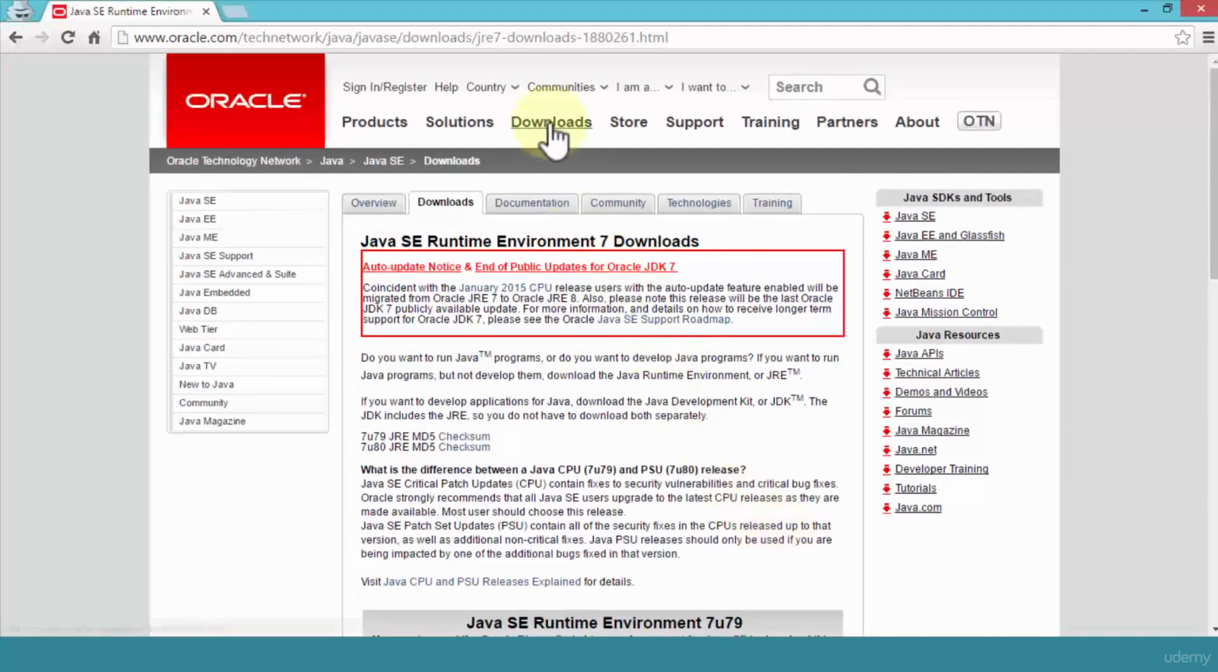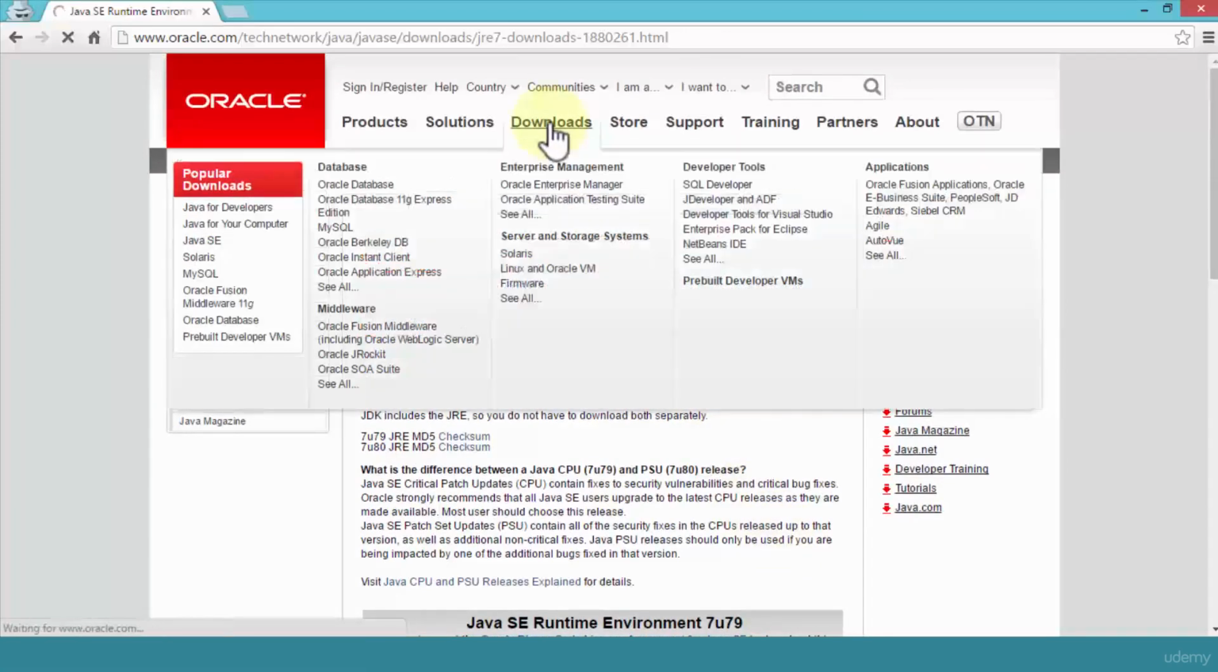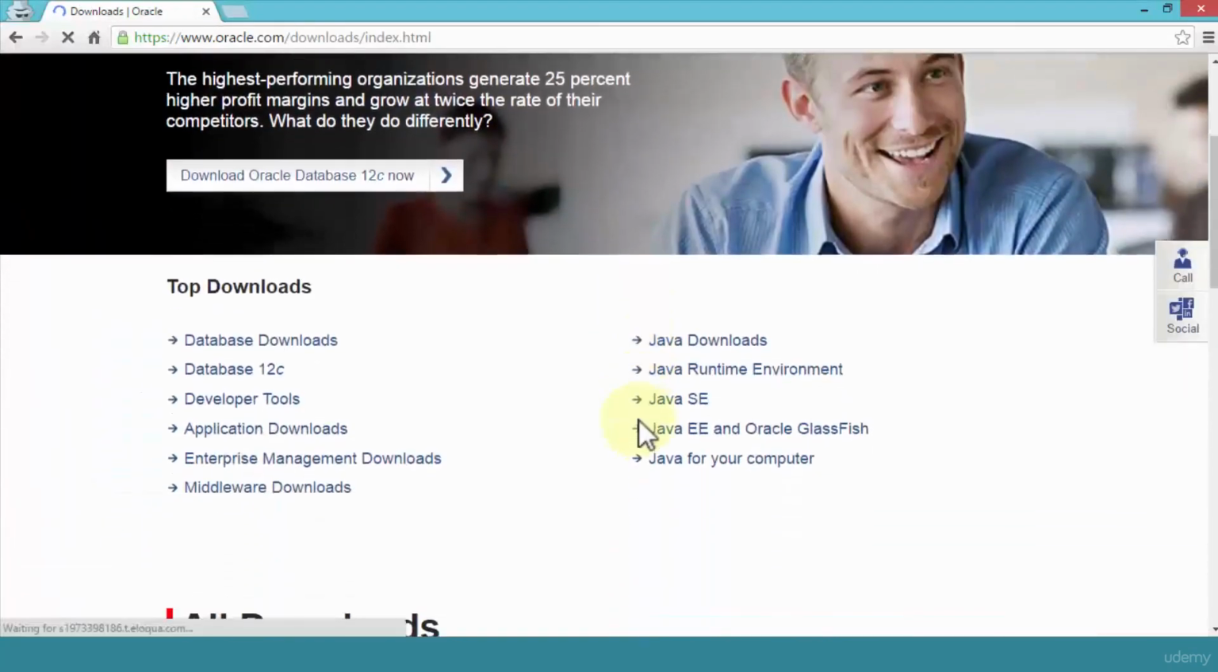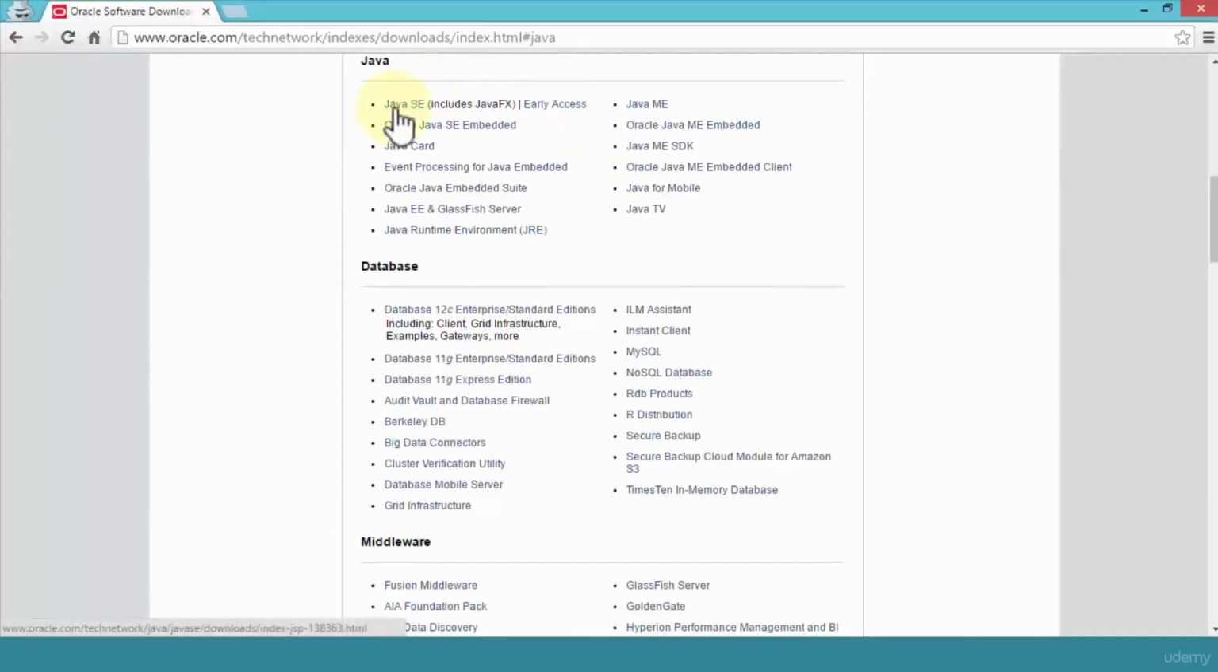You can also navigate to the downloads area, which is the main link in Oracle, and you can also navigate from here. If you scroll down, you can notice there are Java downloads, Java runtime environment, Java SE, and so on. If you'd like to see the complete list of Java downloads, you can just click on this particular link and it'll take you to the Java category.